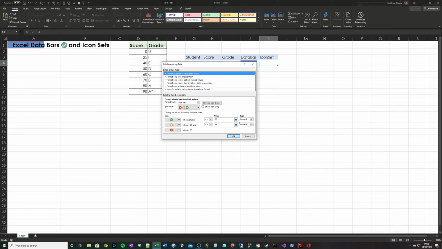So here, I like having numbers, not percents. So if it's greater or equal to 70, it will get a green. So basically if it's a B or higher, in this case, or if it's greater or equal to 40 and less than 70, we're going to give it this amber warning. Otherwise it will get this red cross if it's less than 40.